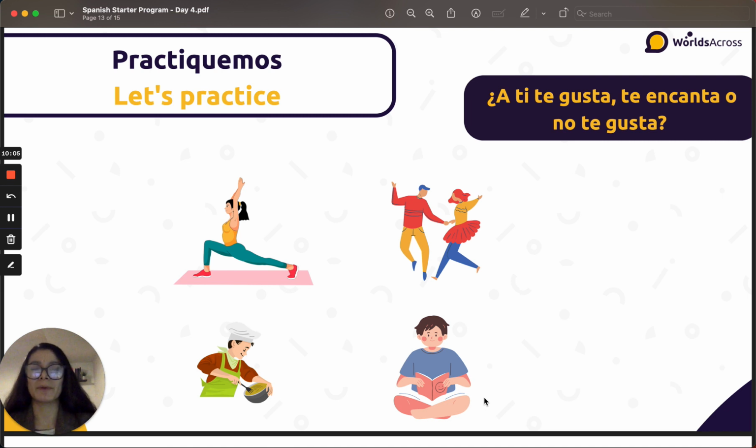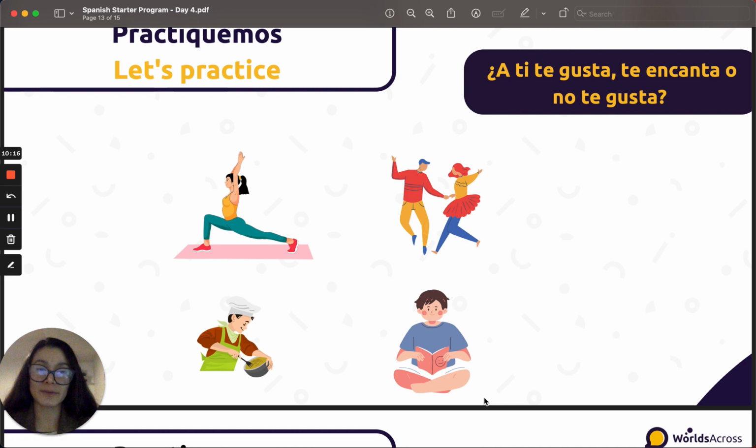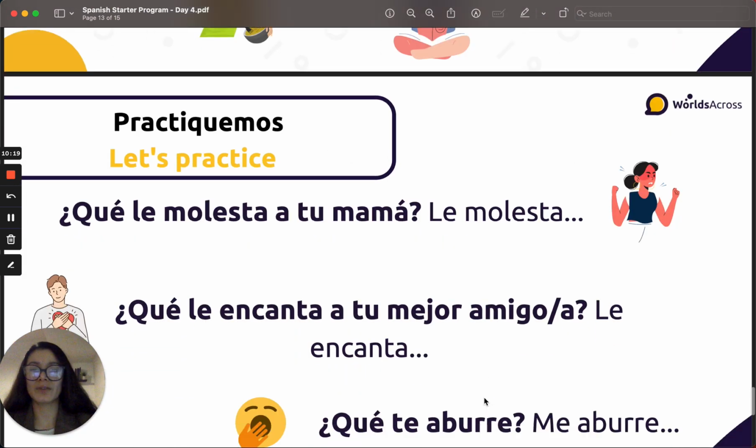So anything that you write down, I'm sure I would be interested to know. So remember, we say me gusta and then the verb, right? For example, me gusta bailar. I like dancing. Me encanta bailar, right? So these three you can use: gustar, encantar, or no gustar. That's very valid as well.